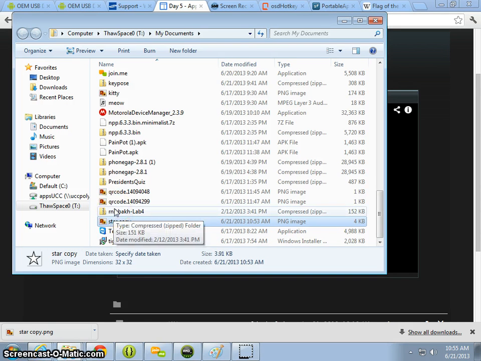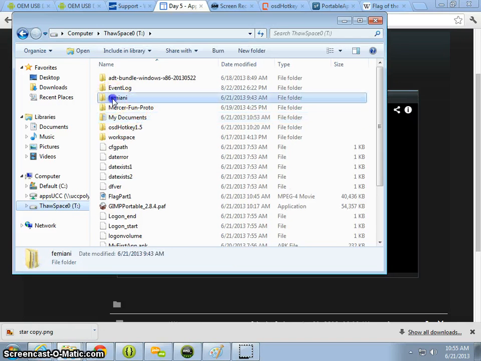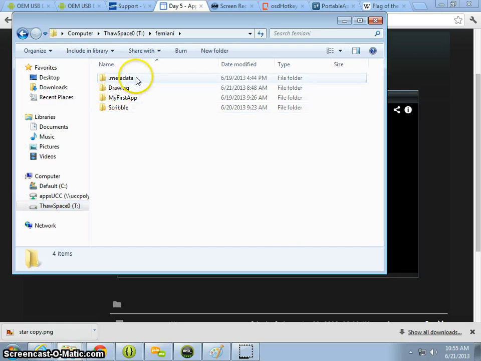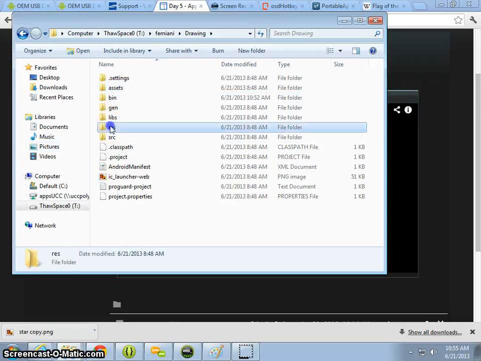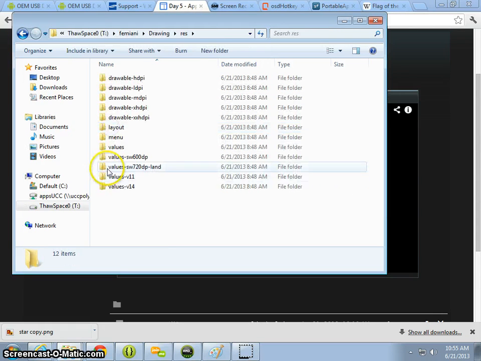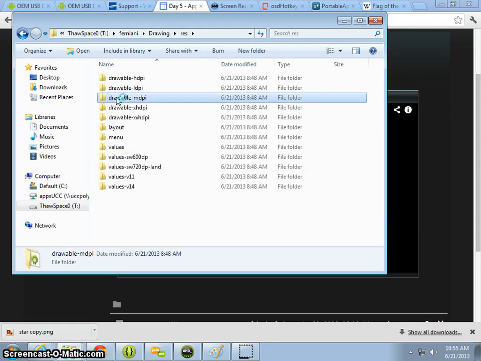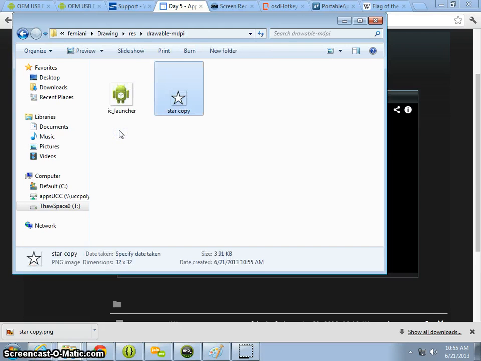But yes? Is there any specific place we should save it? Yeah, so I'm going to take this thing and I'm pressing Control and C to copy it. And I'm going to my workspace. And I believe that we called this project Drawing. And there's 2 folders. One's called Assets and one called Res. I think you can put it in either spot. I'm going to put it under Res and under Drawable for medium DPI. I believe the difference between res and assets is just general.